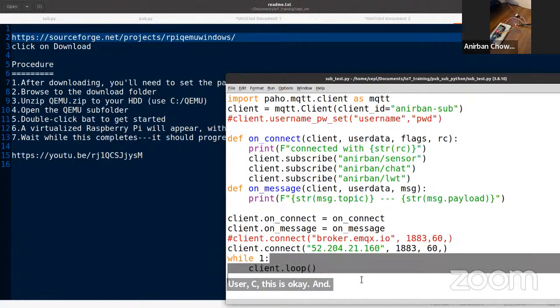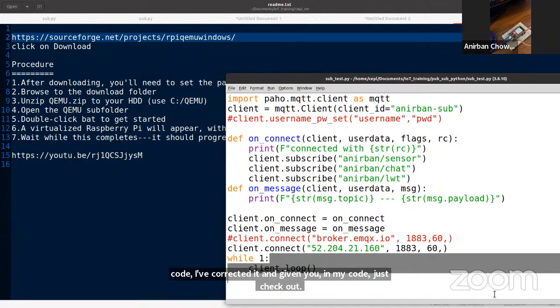See, the spelling is wrong. Subscribe, SUBSCRIBE, the subscribe spelling is wrong, Kamalam. Just check it out, that's the reason why it is happening. This is my older code. I have corrected it and given it to you in my code. You see client.subscribe Anirban chat which you have written. In that, the S is missing. SUBCRIB is written, it should be SUBS. Just change it and it will work.